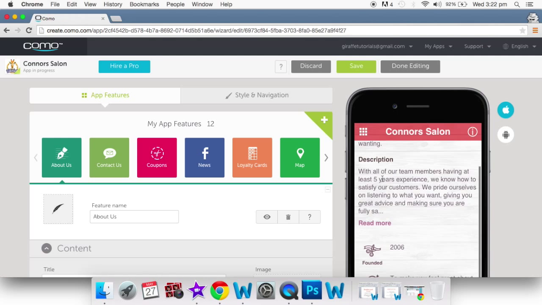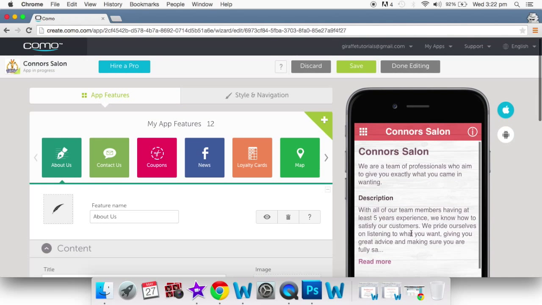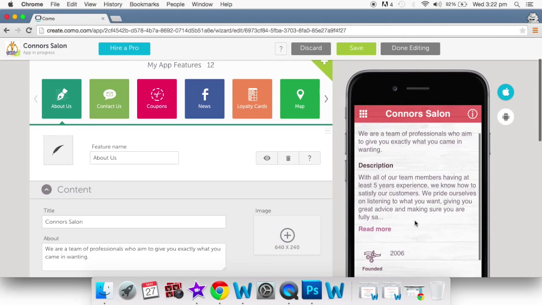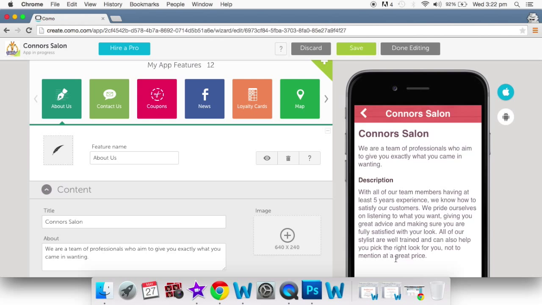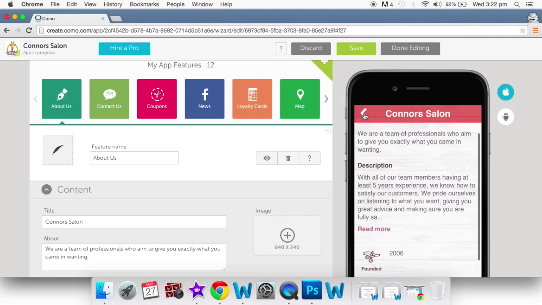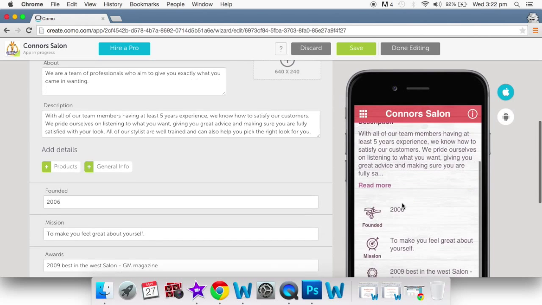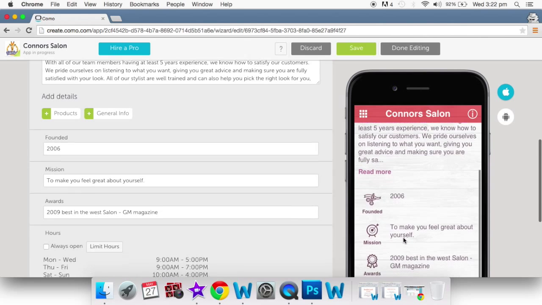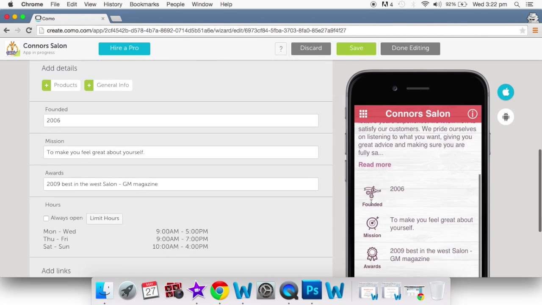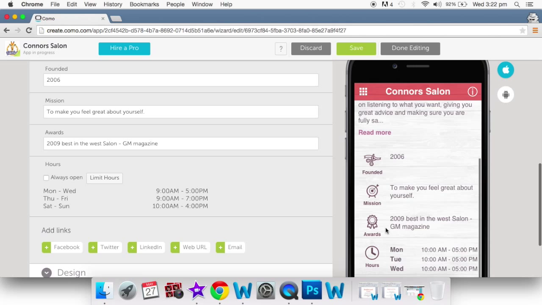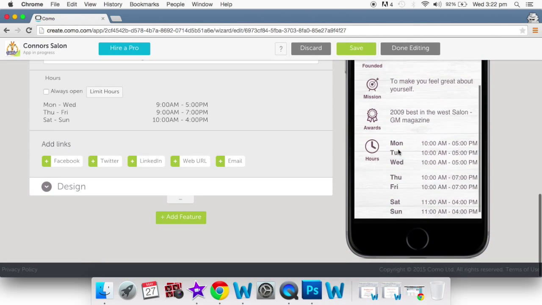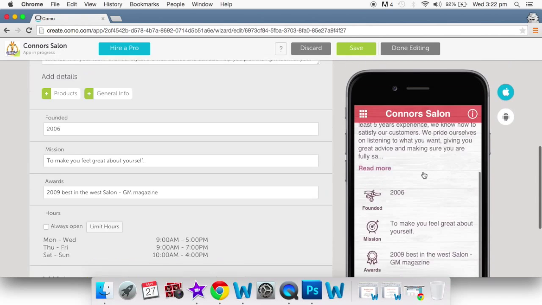So if we go onto our About Us page, I'm going to teach you how you can go through, add all this information. Customers can go through, read more, read all about you guys and what you do. I'm also going to teach you how to add in these little features down here. So when you guys were founded, your mission, if you've won any awards. I'm also going to teach you how you can add in all your hours as well.